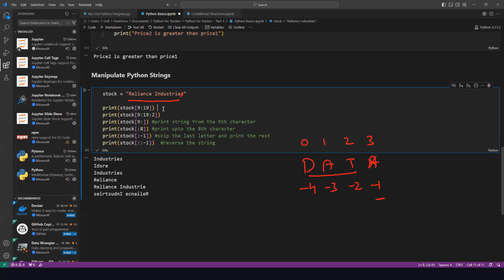So what will this do? This will print from character 9 to 19, right? So the letters from the 9th to the 19th will get printed over here. This will also print the characters from 9 to 19 with a step of 2. It means it will not print everything. It will jump from one letter to another, two steps at a time, and then print those values. All right, so that is something to learn over here.